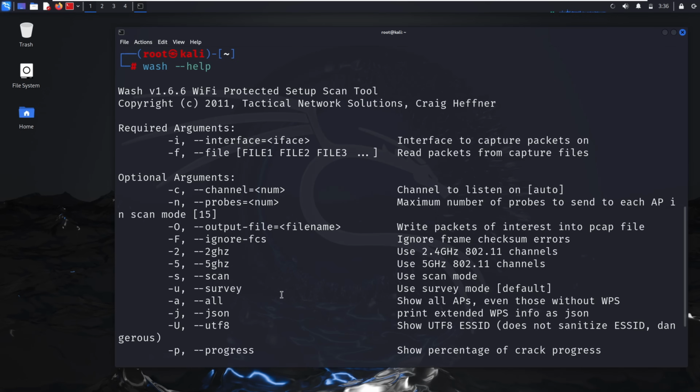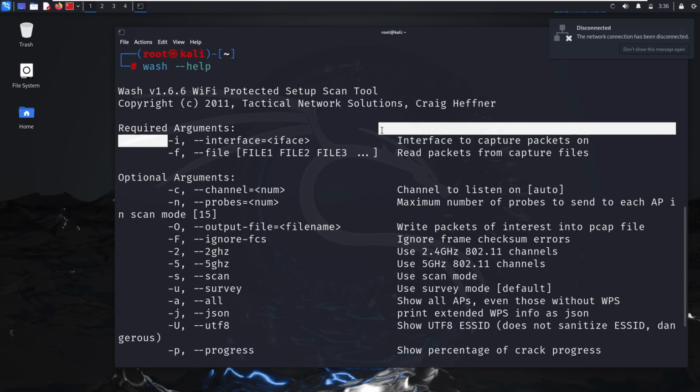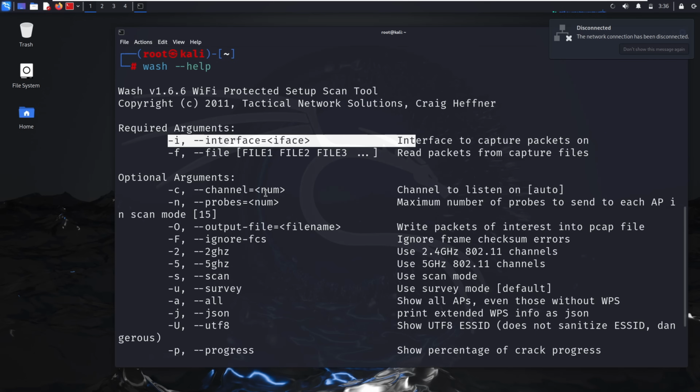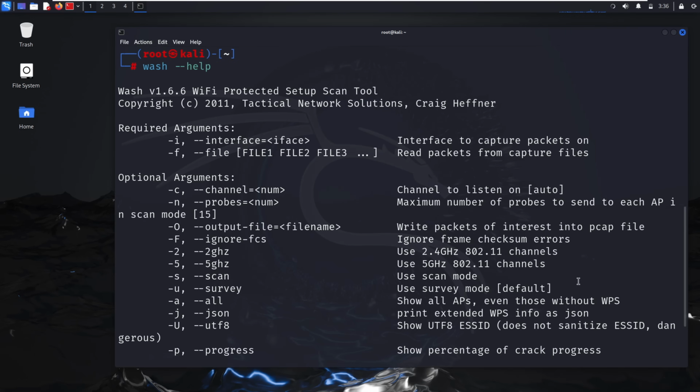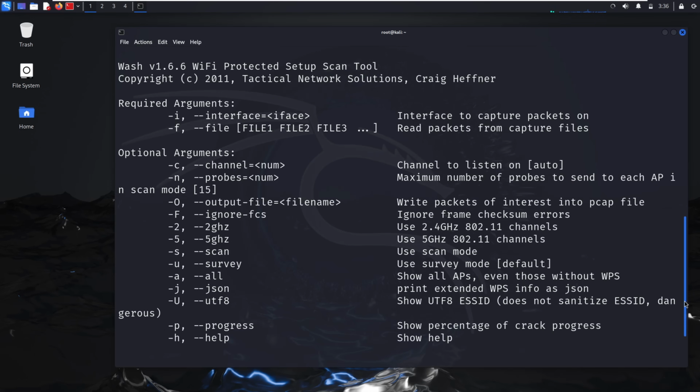Attackers will use several commands within WASH to gather information. For example, they can specify which network interface to use to capture packets. They might also use a command to list all access points, even those with WPS disabled, or to scan a specific channel. If they want to capture data for analysis later, they can write the output to a file.